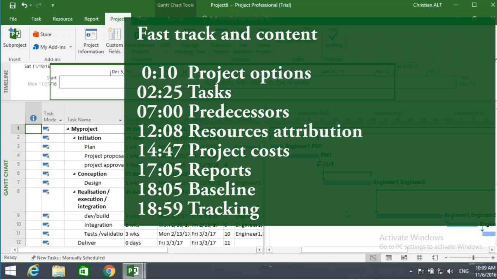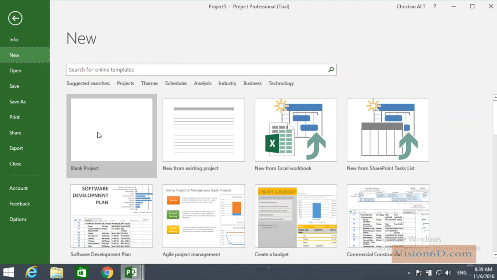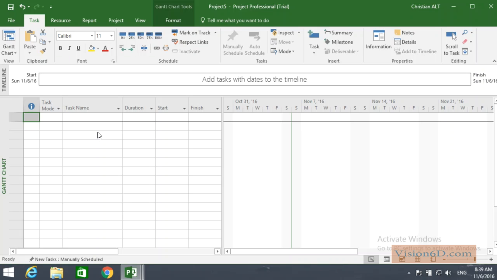I'm going to introduce you to MS Project today. So here you see that I've started MS Project and we are here in the back office. In the back office, you can open a file. Here are a number of files that I had already worked on. Now what we are going to do, we go into new and we start a blank project.